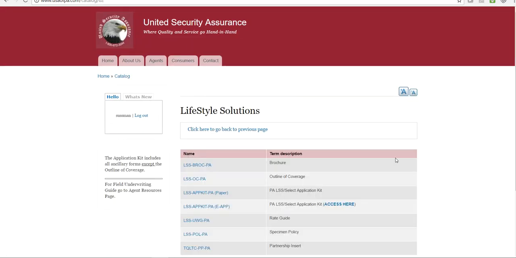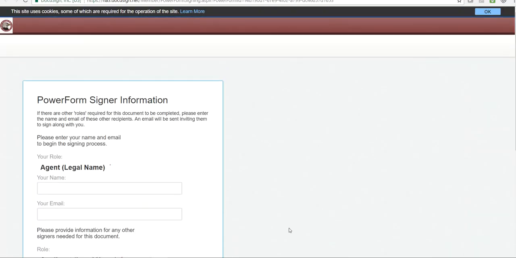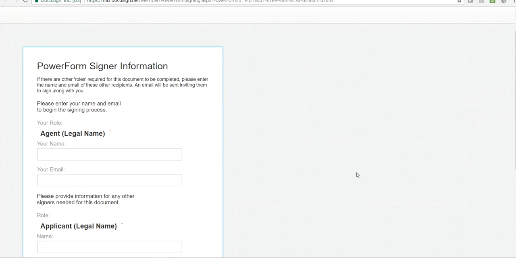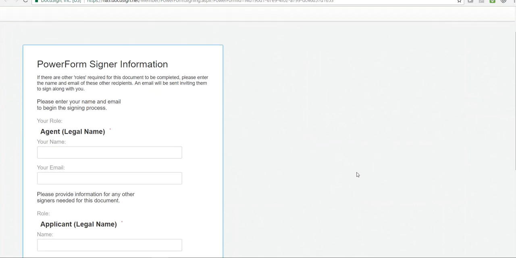I'm going to hit the Lifestyle Solutions and I'm going to pull up the Lifestyle Solutions App Kit for PA, and I'm going to click here. And once I click here, it's going to transfer me to the DocuSign website, and I'm going to begin to fill out this information.